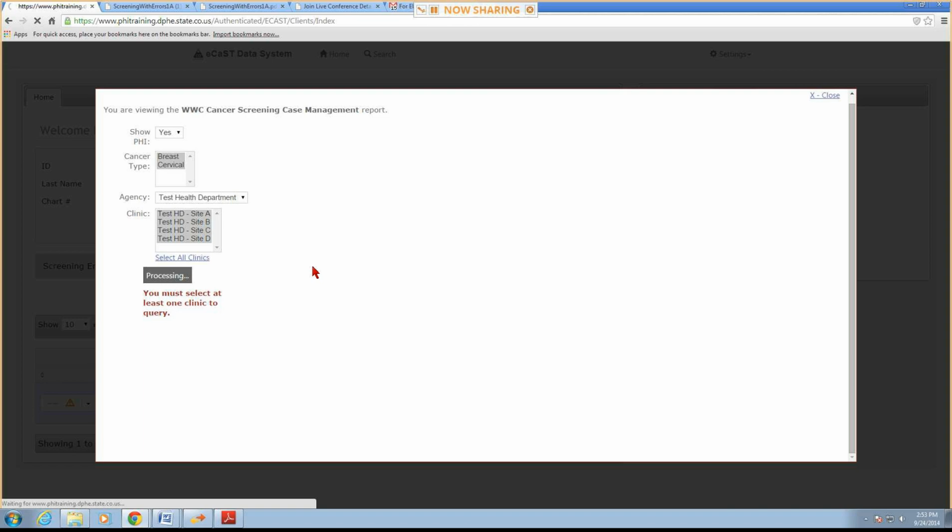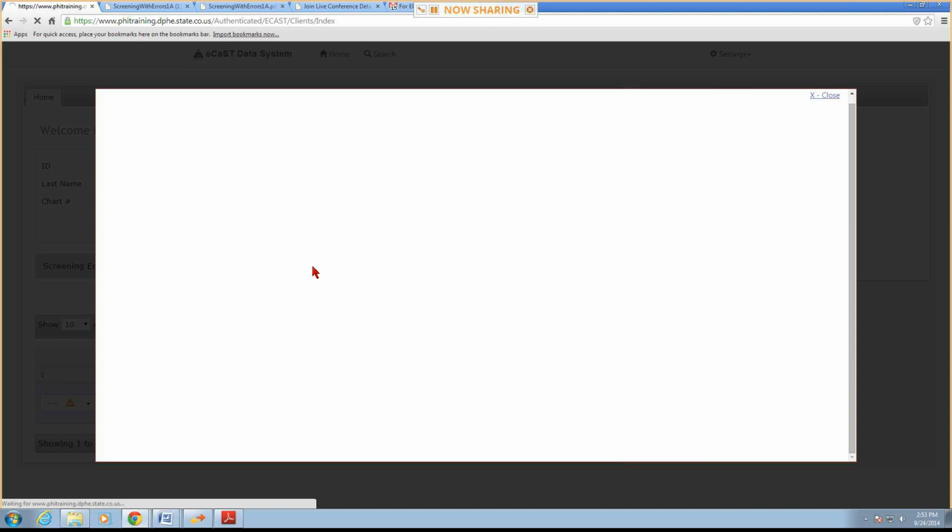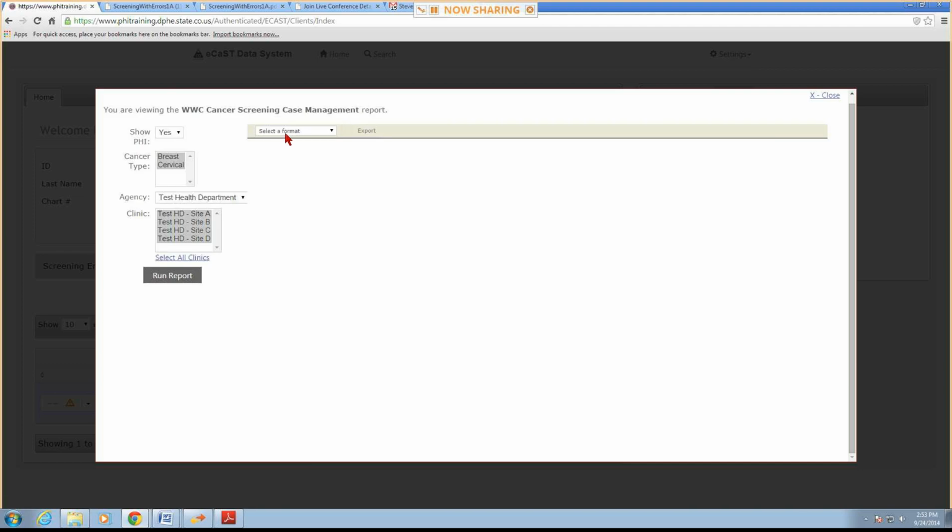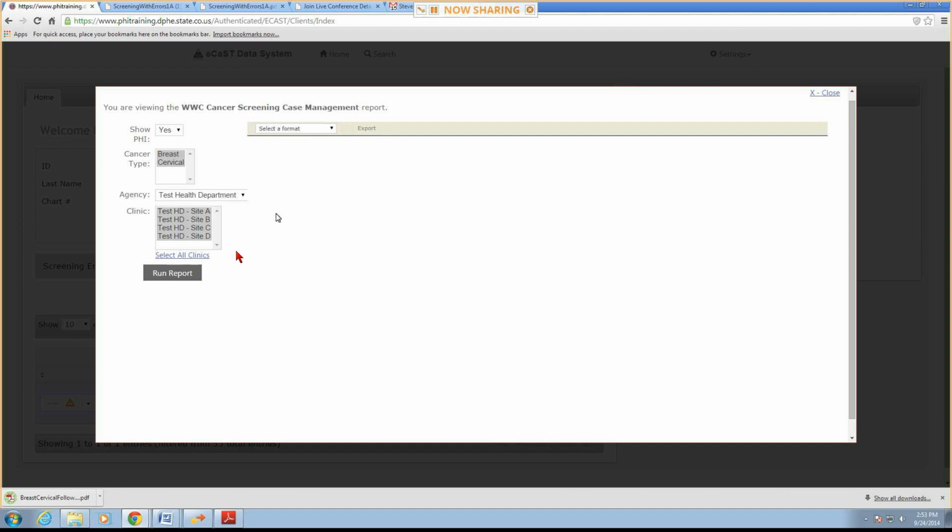If, for example, it only shows information for A, B, and D, that means that it did look through Site C, but there were no clients that needed case management. So if you run this for your agency and nothing comes out on your report, so long as you have both breast and cervical selected and you have all your sites selected, it means that you have no clients that need case management. So again, I'm going to select PDF, just because that is the cleanest version of the report.